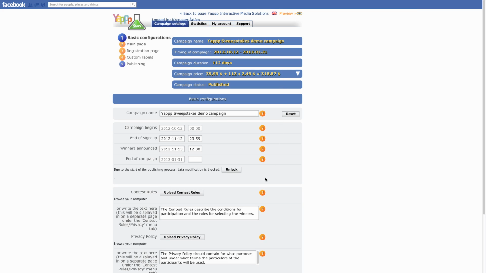The promotion must have a contest rule, which can be attached to the campaign in two ways. The options are uploading the file or copying it into the text box. Since in the sweepstakes personal data of the users are recorded, you also need a privacy policy. Like the contest rules, this policy can be uploaded or copied into the text box.